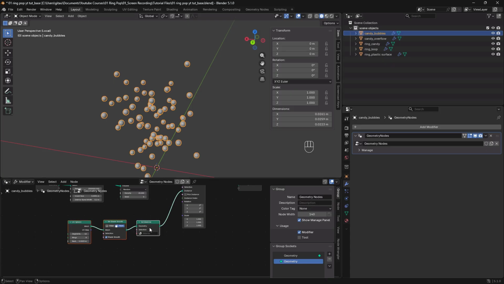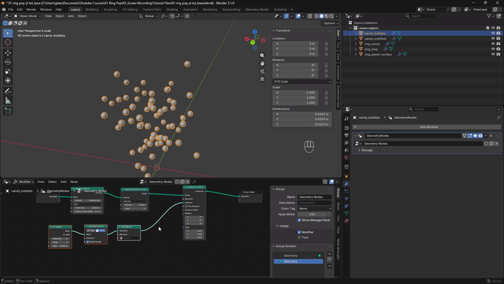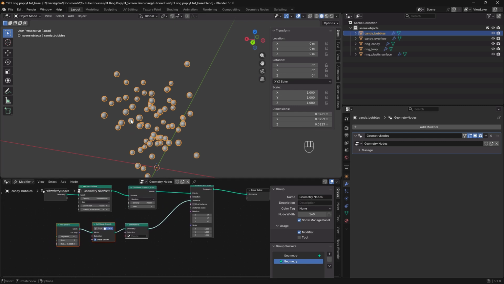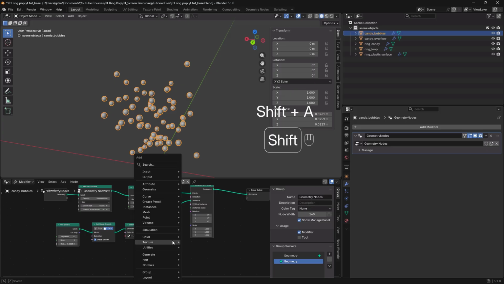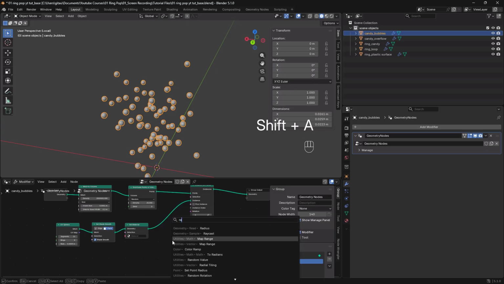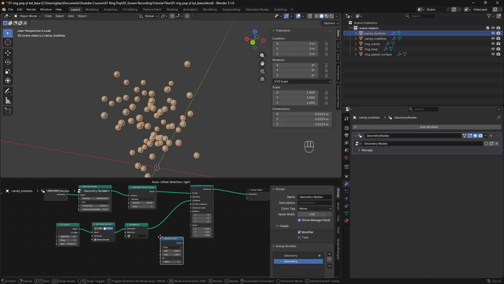If I select this and hit G, the thing that remains is the size of the spheres. All of these spheres have the same size, and I want some of them to be large. I want others to be small. So I'm going to hit Shift A and I'm going to type in random value, right? This random value node, I'm going to use it to affect the scale.